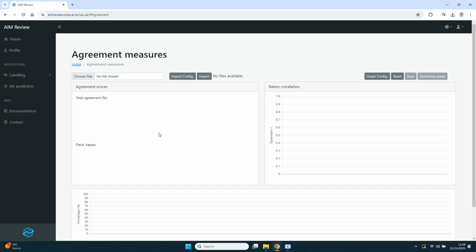The agreement application works with two or more screening files extracted from the labeling application or the machine learning prediction application. This means it can process labels generated either manually by screeners or automatically using our artificial intelligence-powered algorithms. If you haven't yet watched our previous tutorial on the labeling application, which is used to upload your literature, begin screening publications, and use active learning to prioritize relevant publications, we recommend starting there.